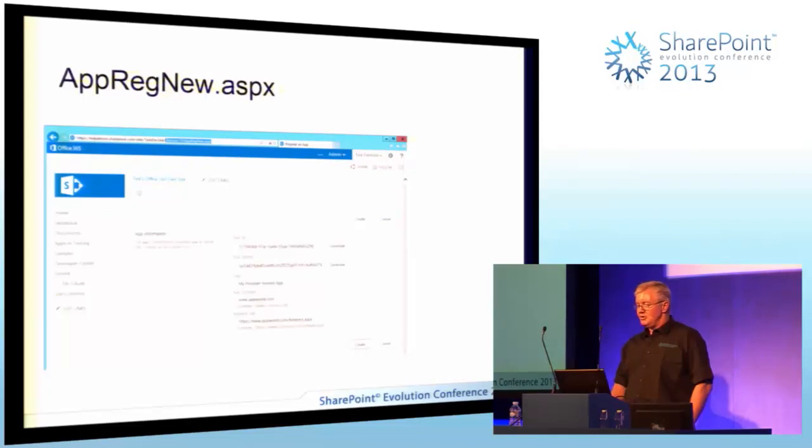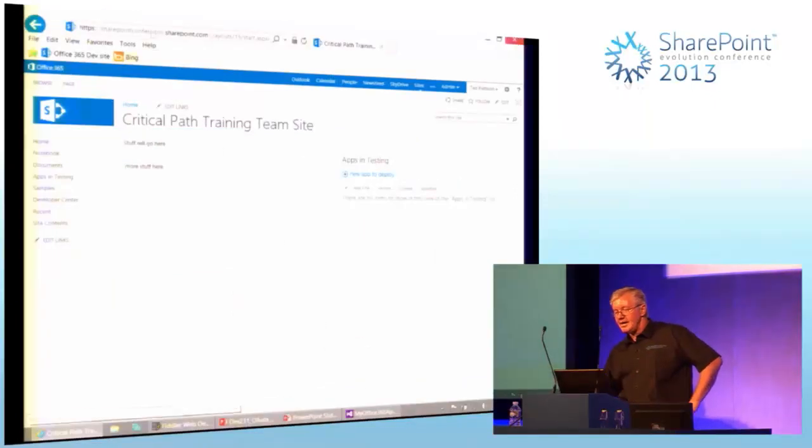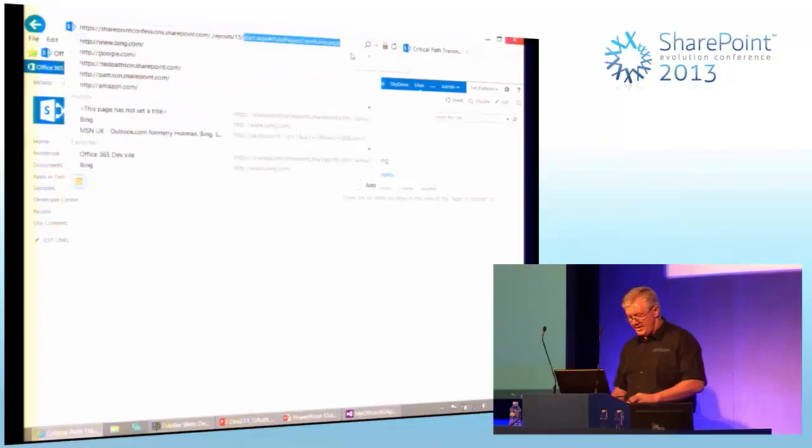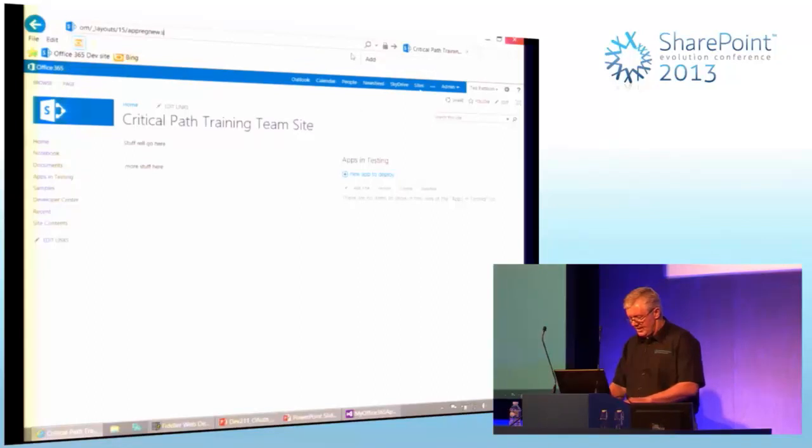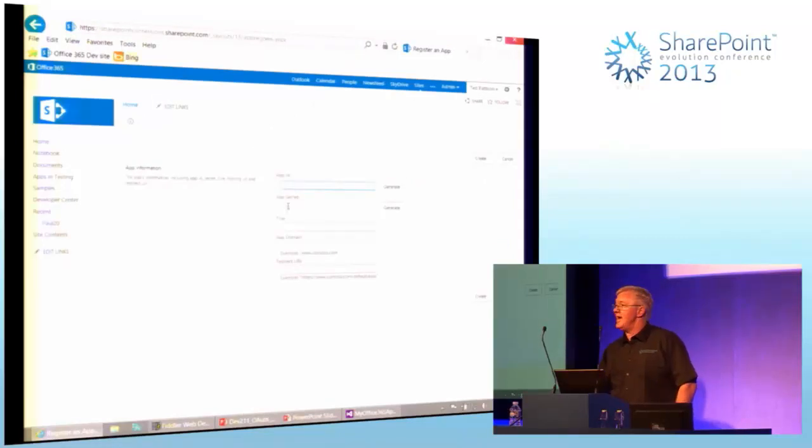Here's what the appregnew page looks like. The idea is you go to this particular page, so let's go back to my tenancy. If I make this a little bit bigger, appregnew.aspx, and there's that particular page. I need an app ID. I either bring my own GUID or I click generate. App secret. Can you create a base 64 encoded string in Notepad? Maybe, maybe not. If not, just go ahead and click on this and it will generate one for you. Then you put your title, you put your app domain inside here.